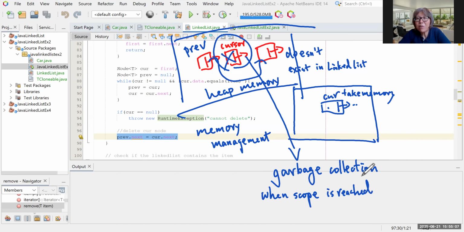Just think about if you have a linked list that has maybe millions of items, and you do a lot of insert and remove. Then that's going to be a problem if the node is deleted but the resource occupied by the node is not released back to the system. It will cause a memory leak.